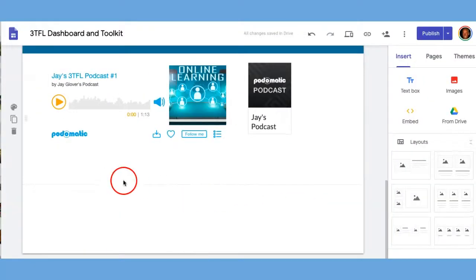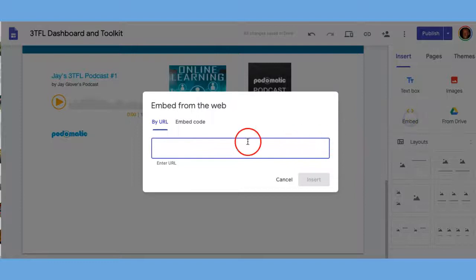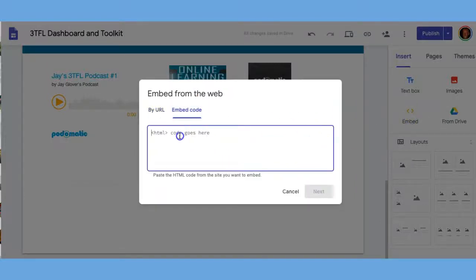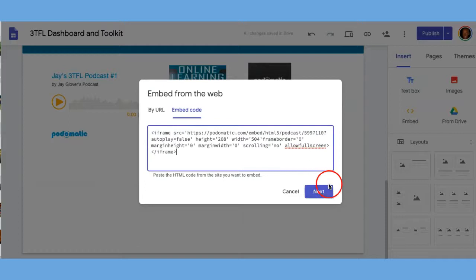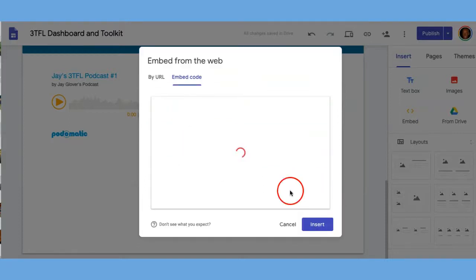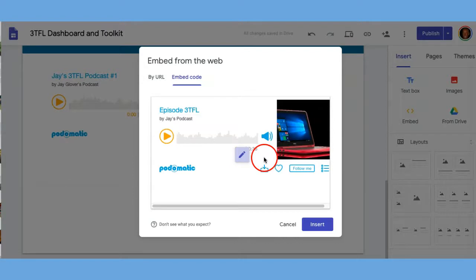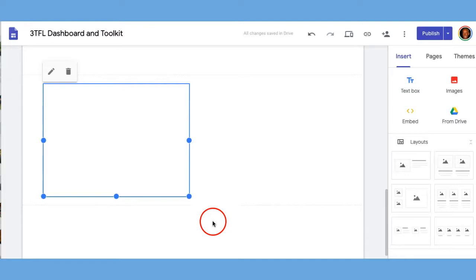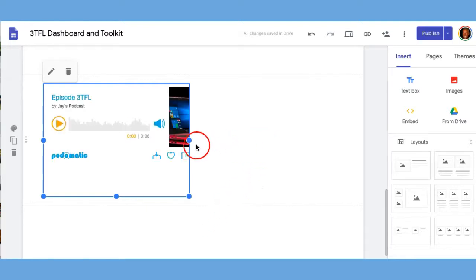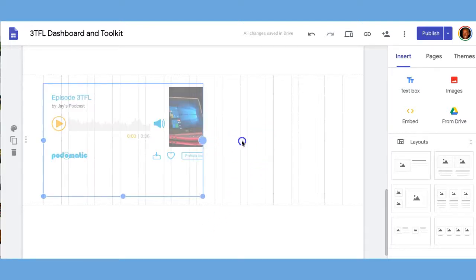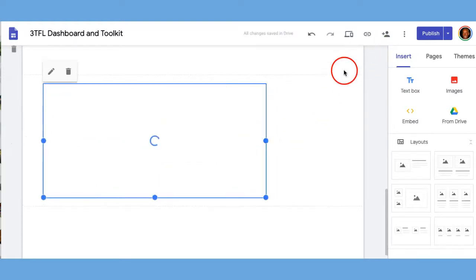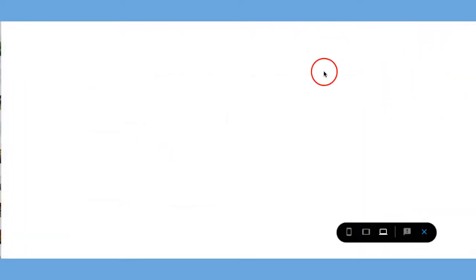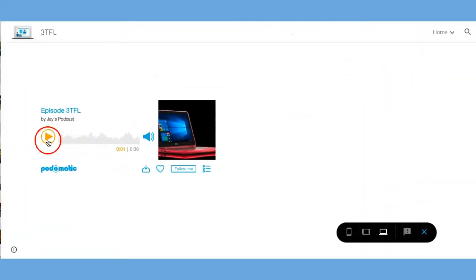And now I'm going to go to a Google site, and I'm going to use this embed feature and put the embed code in here and click next. And what we should see is the Podomatic player just here being embedded into my website and playable from that Google website. Just need to expand this box a little bit so we see the whole thing like that, and then I can preview this page, and here we are, episode 3 TFL.